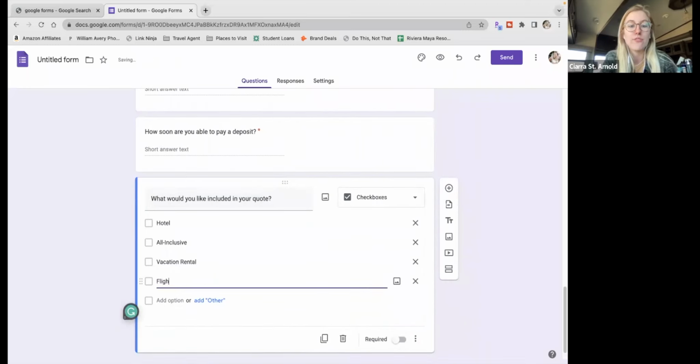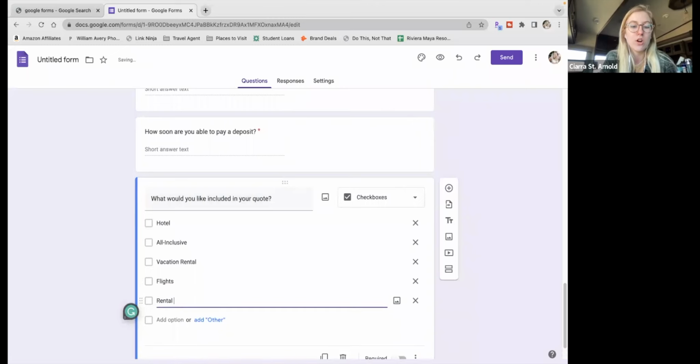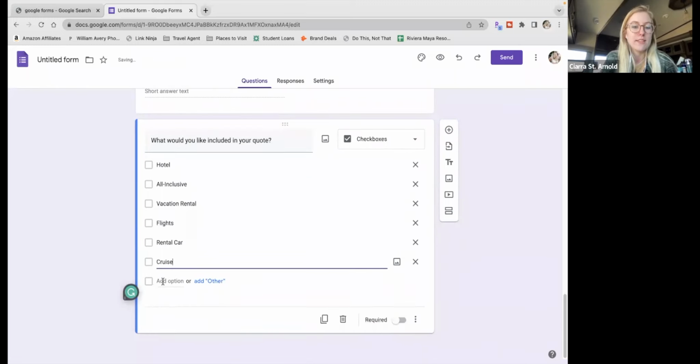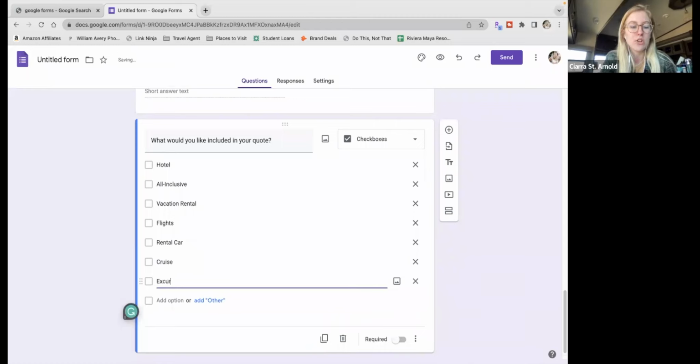I also put flights, rental car, and then I put cruise on here because some people just want to go on a cruise. And then the last thing that I include is excursions/activities. And I kind of give some examples of what those are. So tours, museum tickets, sports tickets, etc.